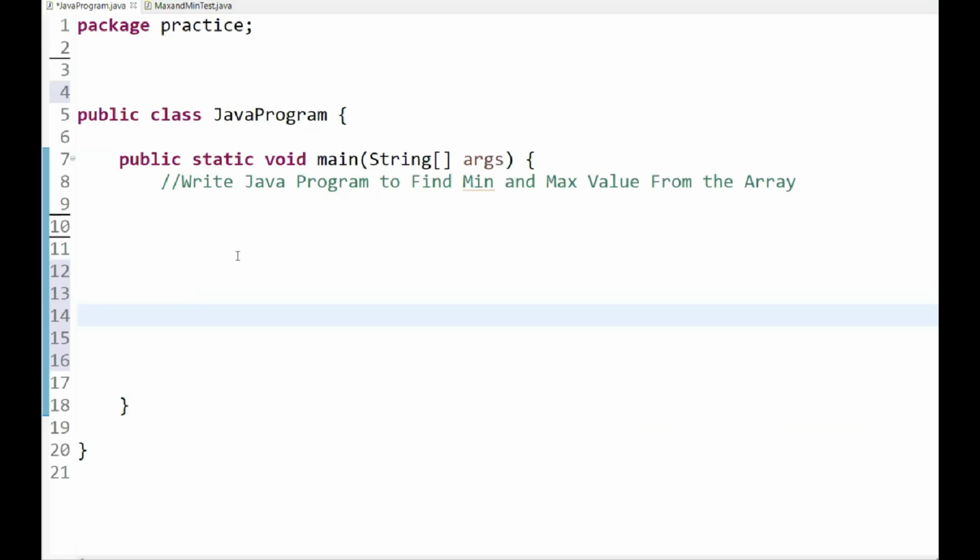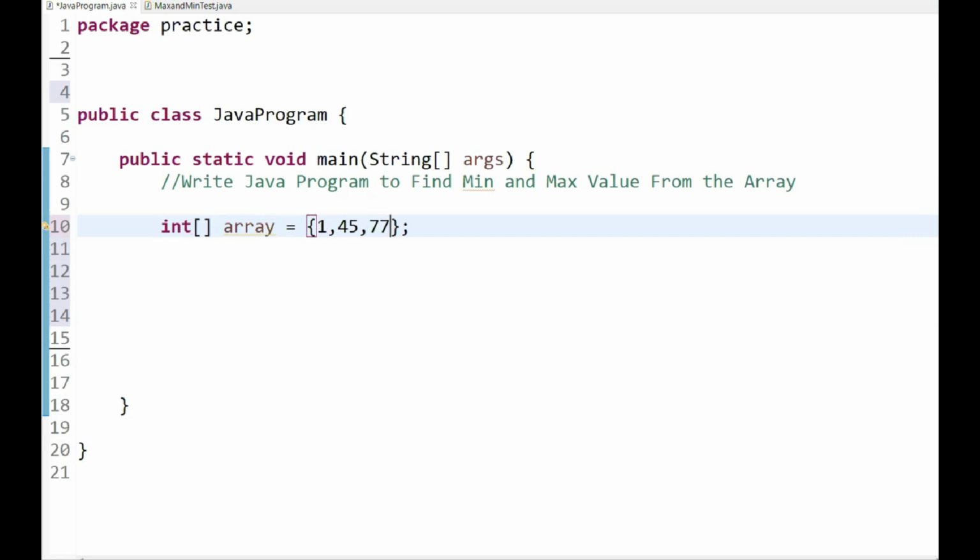Write a Java program to find the minimum and maximum value from the array. We can achieve this in different ways. First, we'll start with a simple one. First we have to initialize an array. We can say int array of integers, then give any variable name equal to, and assign values within the curly braces. We can add 1, 45, 77, any values we can give here, and 93 and 4, some values.